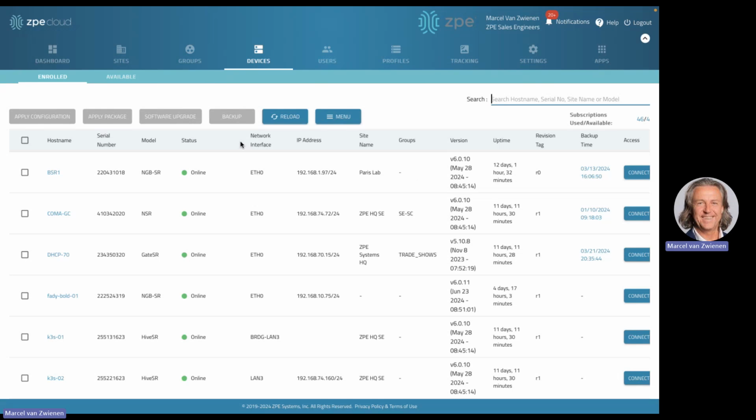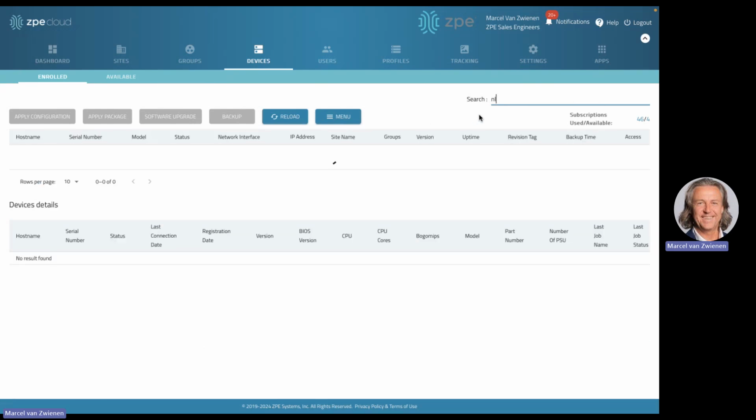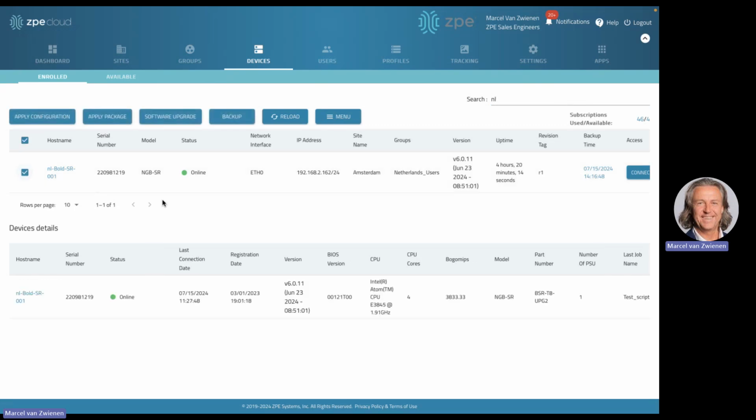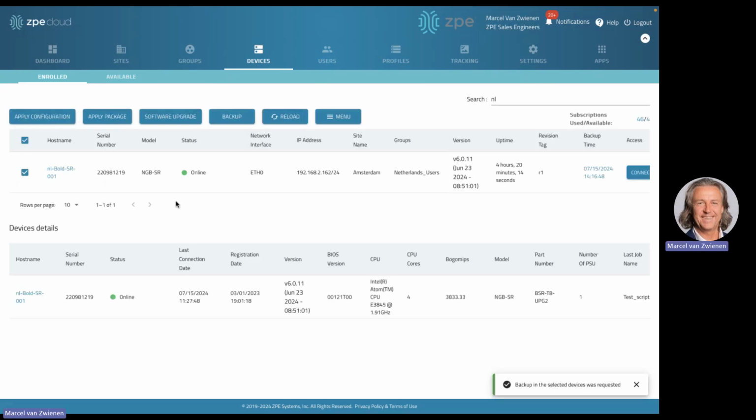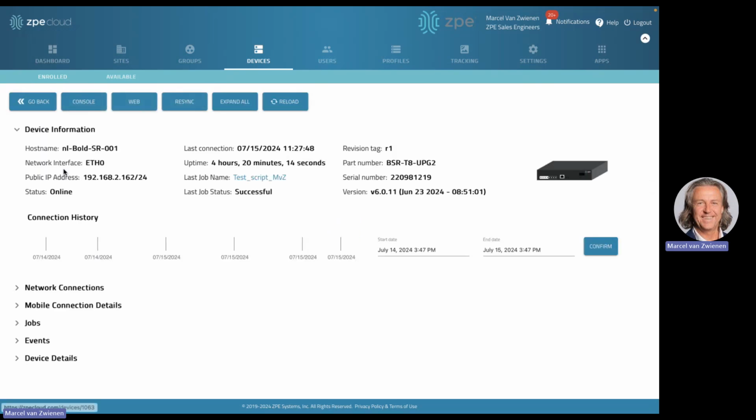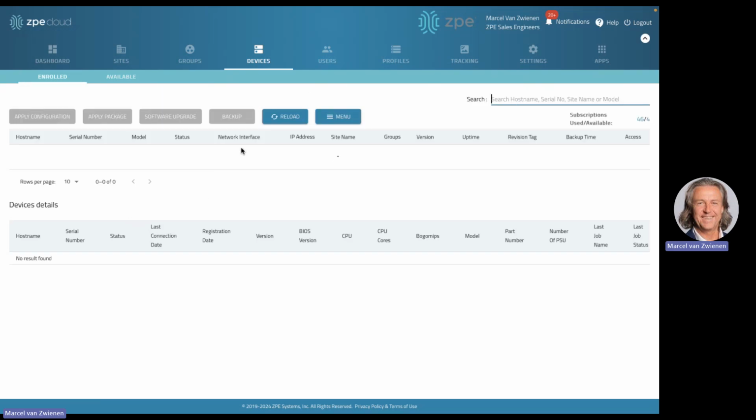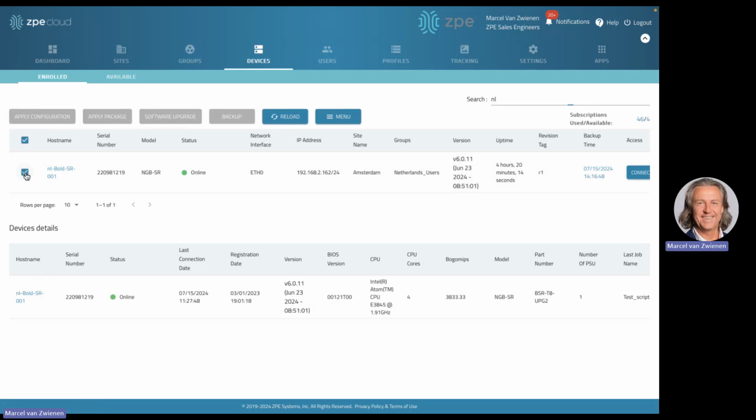If I don't want to have group updates, for example, or group backups, I can do them individually here as well. Again, I can look for my device. It's DNL bold. I can do a backup. Let's do a backup now. I don't need any encryption. So let's do a backup, and later on in the tracking we'll see where the backup ends up. So again, I can see all the features and functionality of this as we saw before. I can do software upgrades at the same time, or I can do a backup.